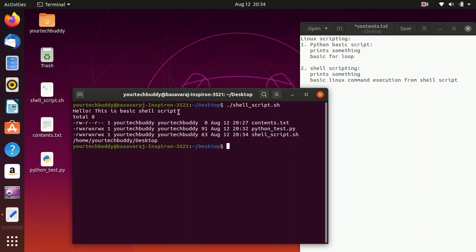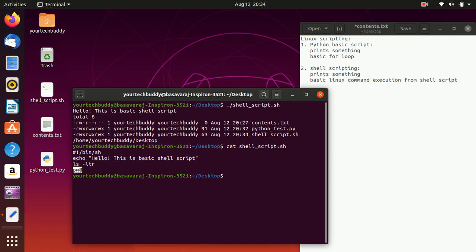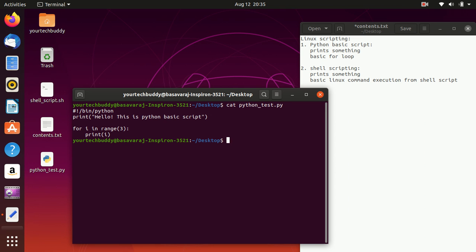You can see it is printing the first statement which I had added, then it's executing the command ls -ltr and showing the contents on the terminal, and then it's printing the present working directory details. Okay, I'll just show the contents of both the files for your reference to practice.